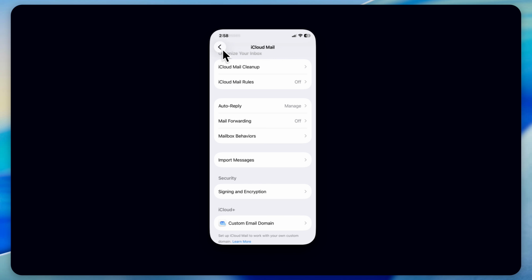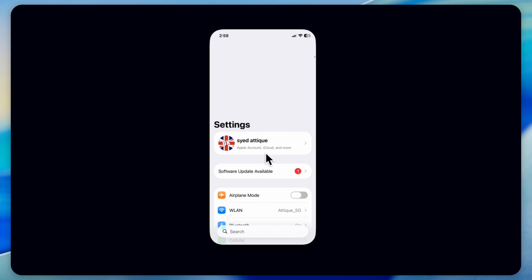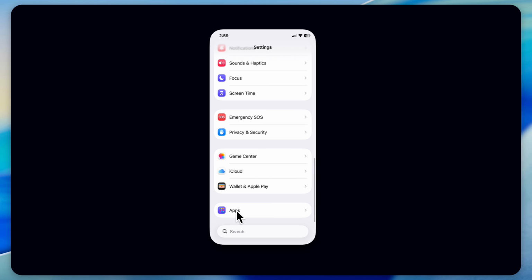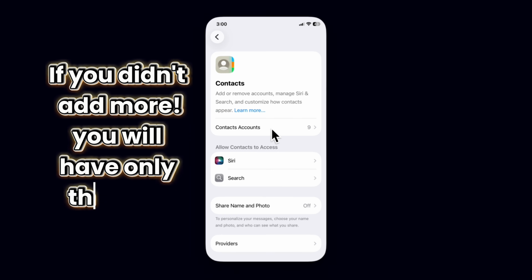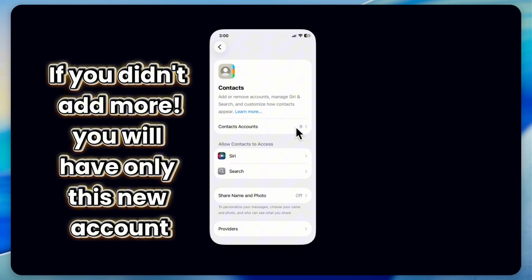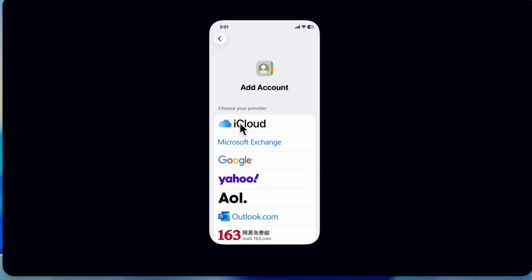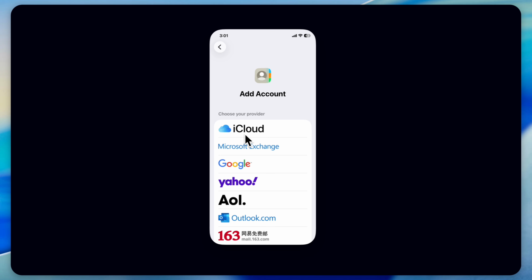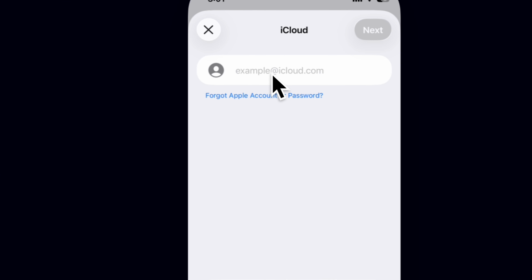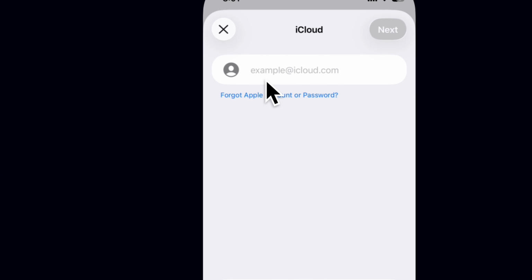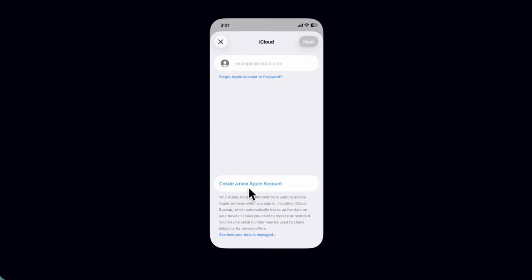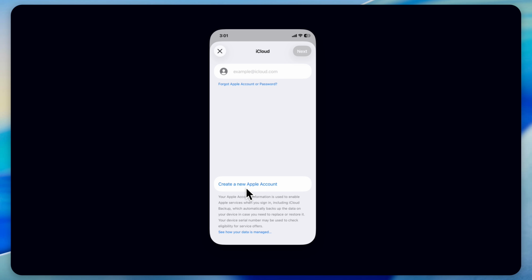It's already added. If not, then go back, scroll all the way down, click on Apps, search for Contacts, click on that, and here are Contacts Accounts. There are multiple accounts I have added. Click on that. Scroll all the way down and you will find this option, Add Account. And here you can also create a new account using iCloud or Gmail, but in this video we are talking about iCloud, and you can add that account we just created there, or you can create a new Apple account here as well, and that will be associated to your iCloud.